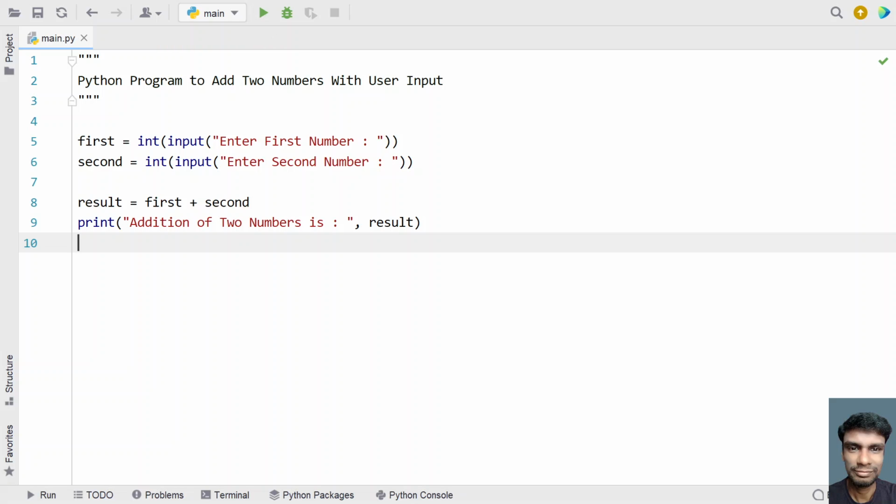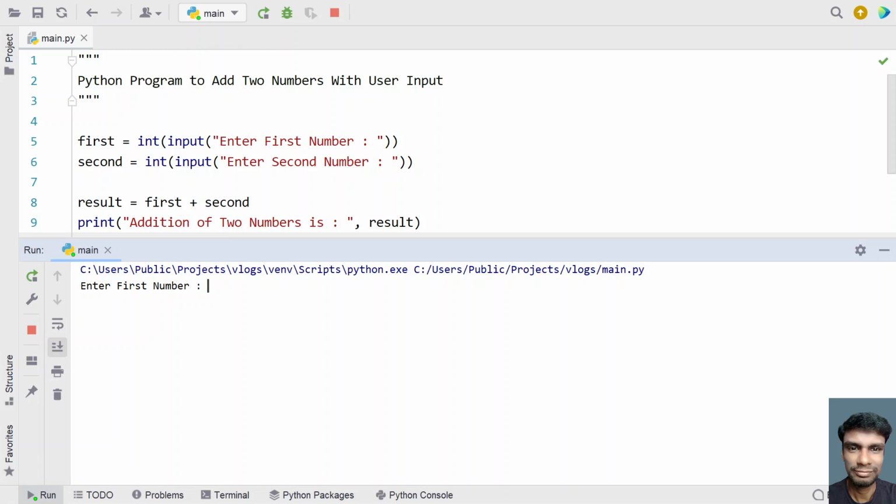Now again let's execute this. Enter the first number, so let's take 12, and let's take 19 as a second number. So you can see addition of two numbers is 31.